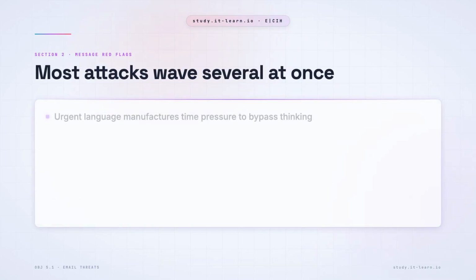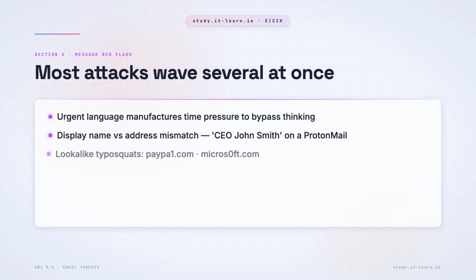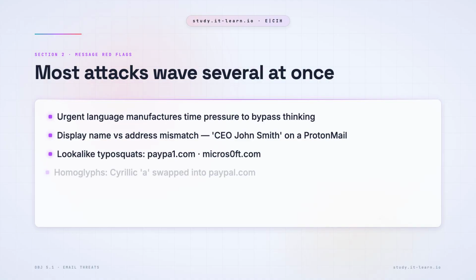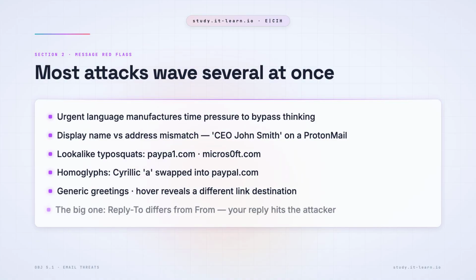Start with the message-level red flags, because most attacks wave several at once. Urgent language manufactures time pressure to bypass your thinking. A mismatched display name versus the actual address, from say CEO John Smith, but the address is some random Proton Mail account. Lookalike domains via typosquatting: PayPal with a 1, Micro0ft. Homoglyph attacks swap in Unicode characters that look identical, like a Cyrillic A inside PayPal.